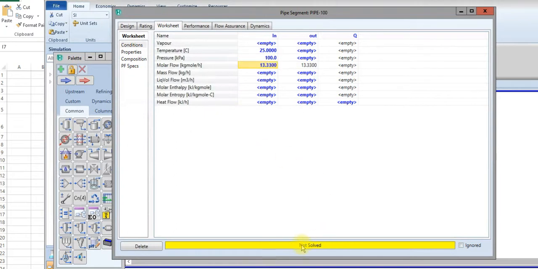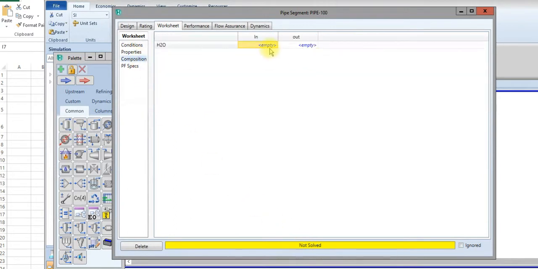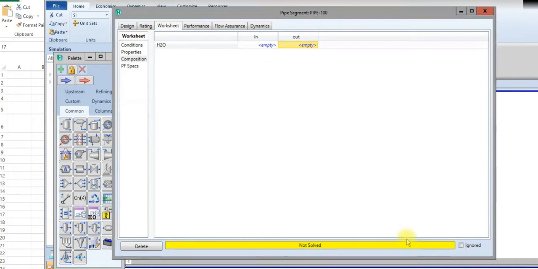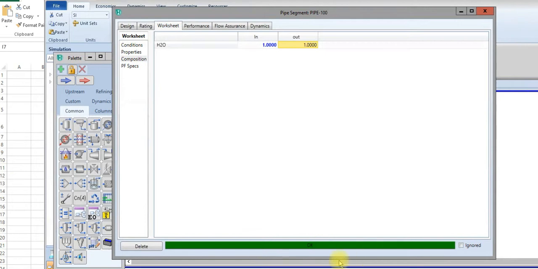So now we will enter this, 13.33 kilomole per hour, one of the lab data. Not solved. Why? We need to give the composition. We have only water, 1 here, then just click OK, and that's it. OK means now it's green, this means it's solved. So we can go to the performance for the post processing of the result.